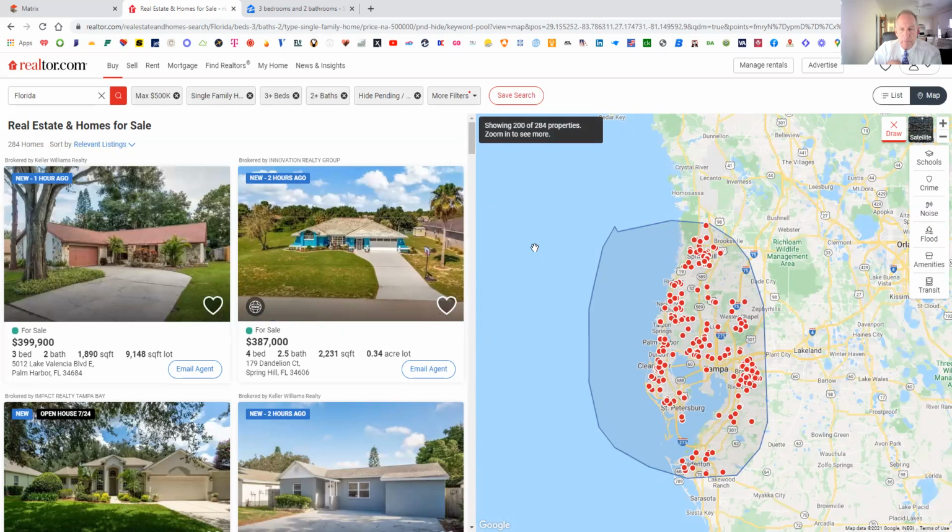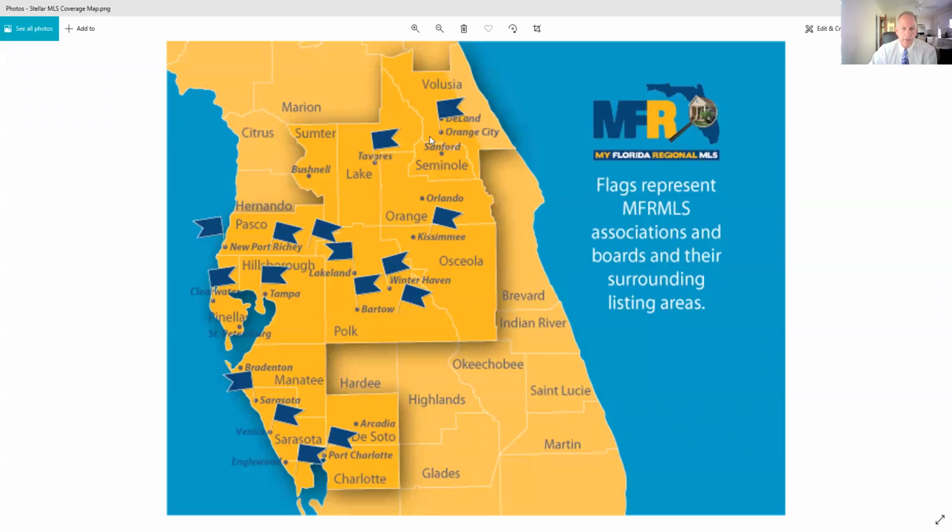Let me cover one more thing real quick. I'm going to stop sharing and then start sharing again. This area right here, the highlighted area, shows my particular MLS coverage area. It is the largest MLS in the state. I can find information about any property in the state, but I have easier, more detailed access to properties that fall into this map area.